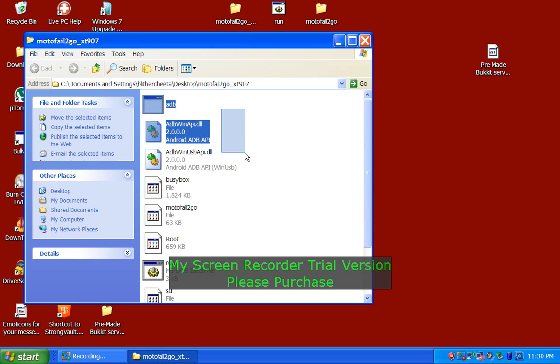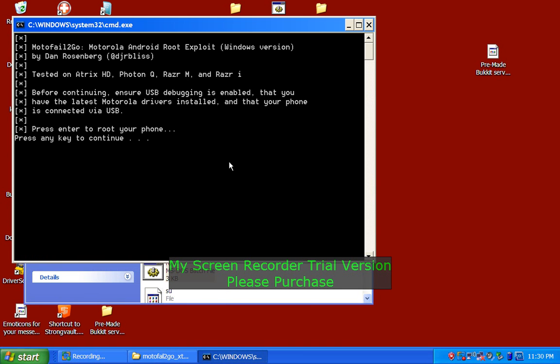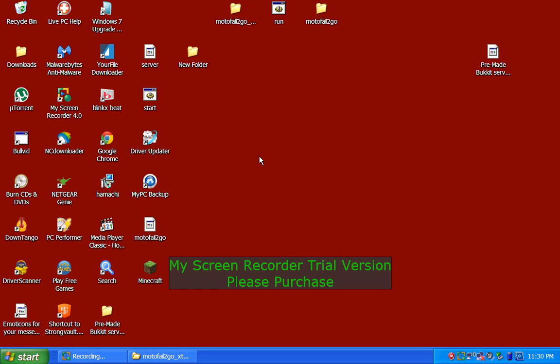So what you want to do is use Modal Fail, which is only for some devices. You could try it on the other devices, but it probably won't work. You want to have the latest drivers installed for your device. I know a lot of people tell you that, but make sure you have them installed. And then you want to have USB debugging on, which you're probably like, I do, it's not working.